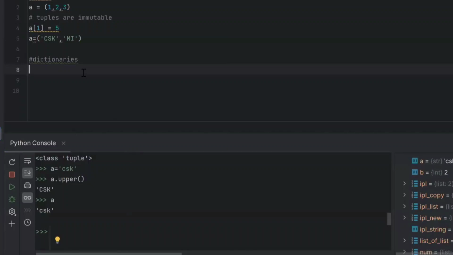Even pop will not work for a tuple, right? No. Anything which modifies will not work. Thank you, Ankit. But we can convert this to a list and then change, right? Yeah, then you can do anything. Only count and index are supported in a tuple.